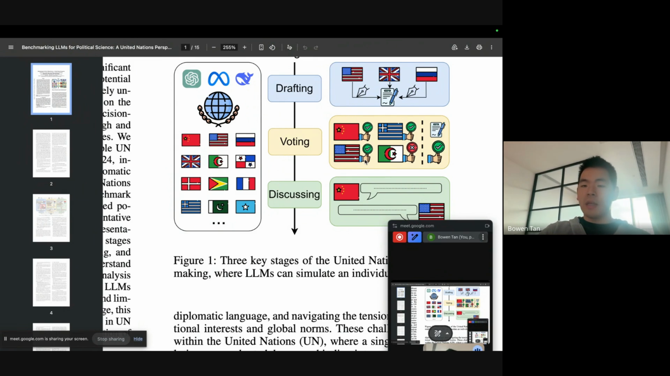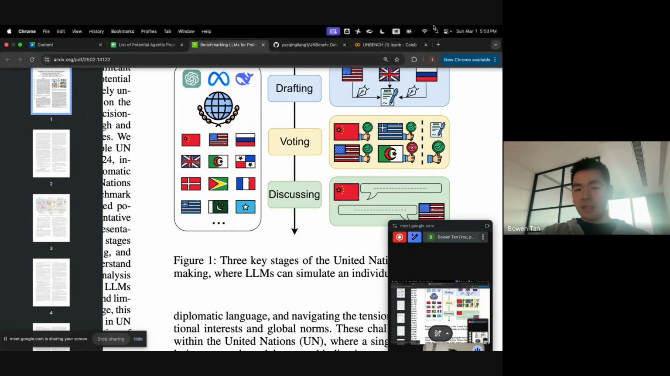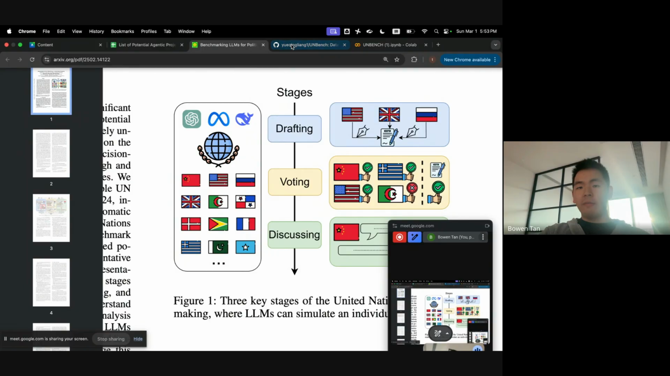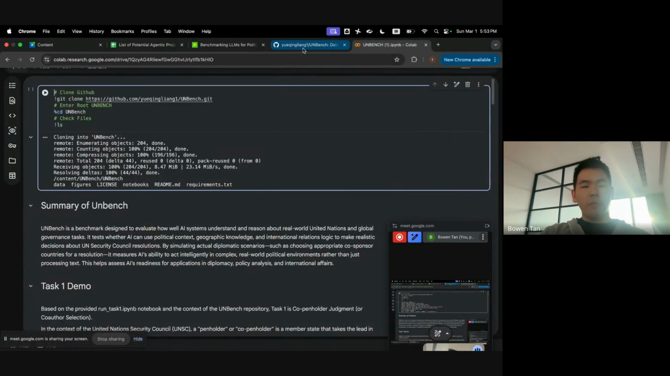The second one is voting, whether the other members of the United Nations are going to agree with the resolution and discuss the futures. Say Chinese people negotiate the tax rate with United States people. It's very simple, very clear, and straightforward. And here is the GitHub file.